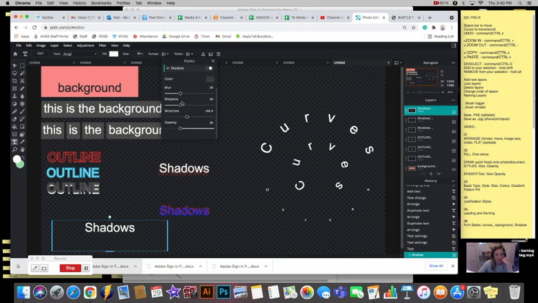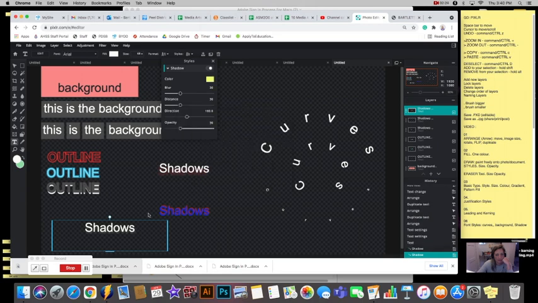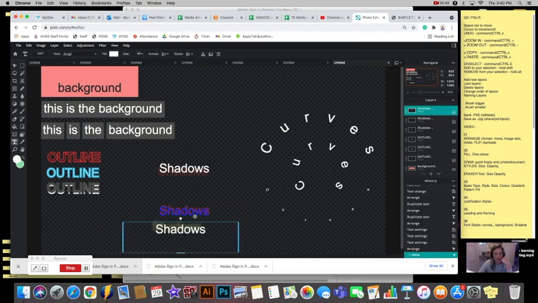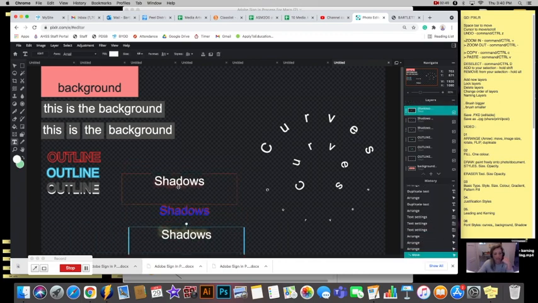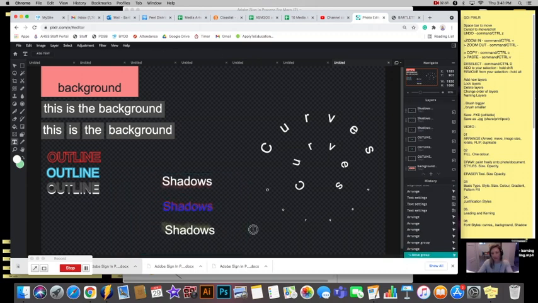Do another one. Pick a color. This one's yellow, and again, play around with the softness and the direction. You can do the distance as well. Let's separate that one a bit more. And then, here we go. So now we have 3 shadows as our final example of the different styles that are available in the font section.